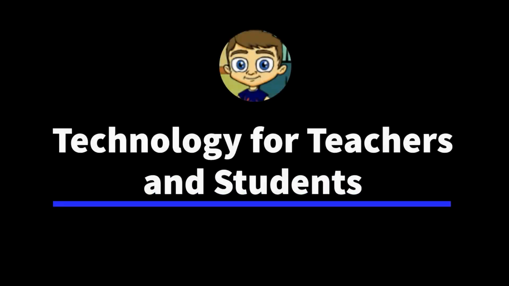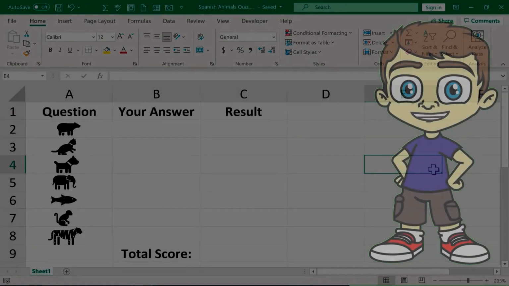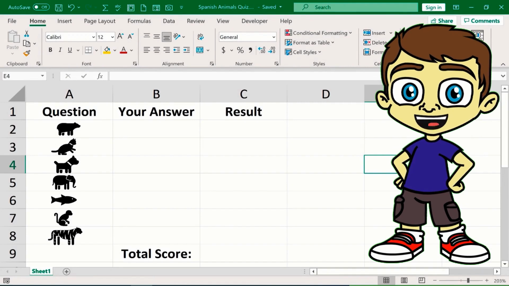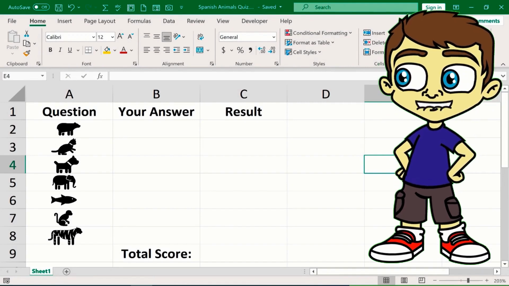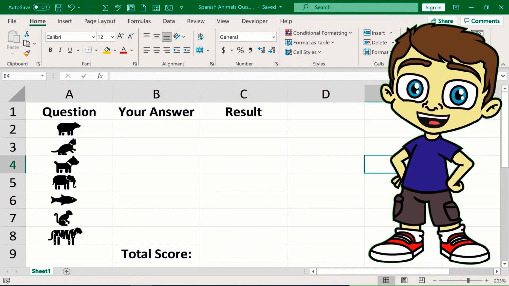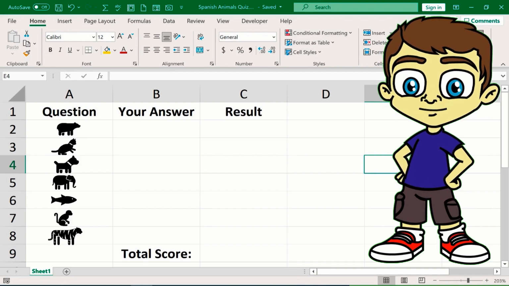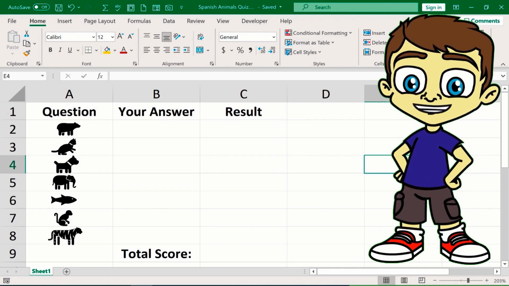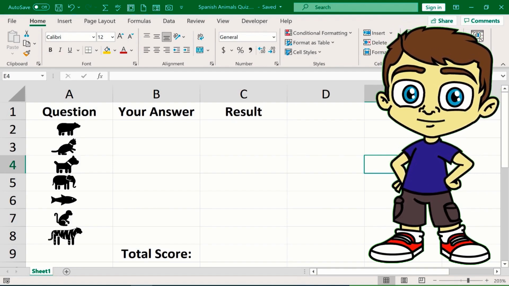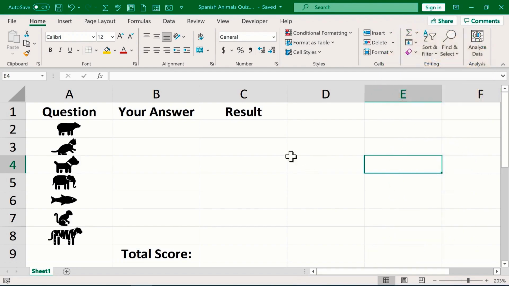In this video, I will show you how to create interactive worksheets in Microsoft Excel, and not only are they interactive, but they're also self-grading. You might also think of these as being self-grading practice quizzes that the students can take to prepare for a test. And you can see I've created the beginnings of a spreadsheet here, and you can get a copy of this in the description below the video.